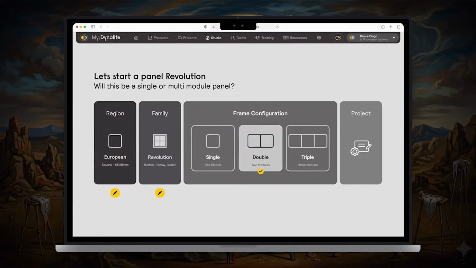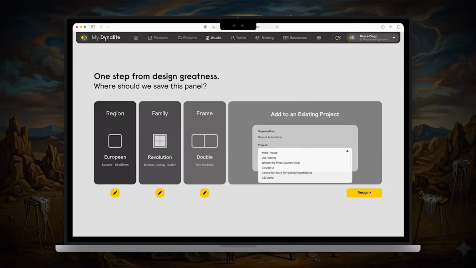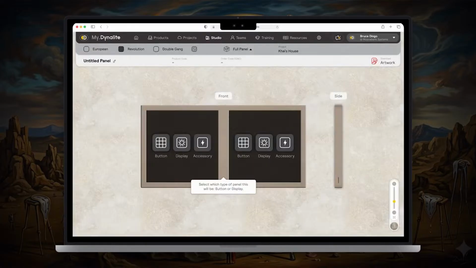And then I want to create a multi-gang configuration to show you how multiple modules can be edited at once. So in this case, I will pick a double gang panel. And then I can decide where to save my panel design. So I'm going to pick Kai's house and create some panels here. And now we can jump straight into the canvas.